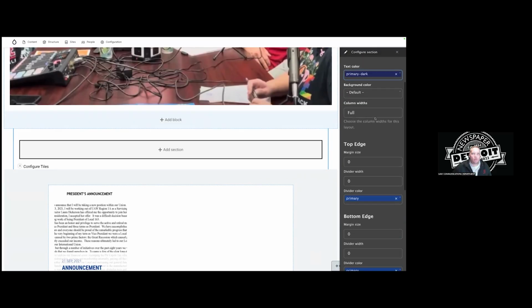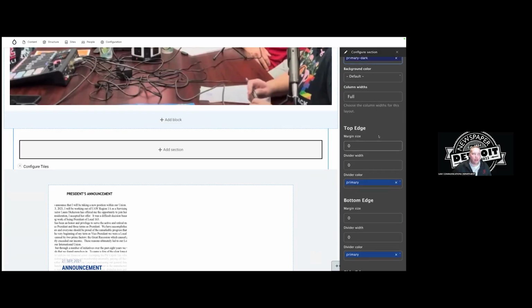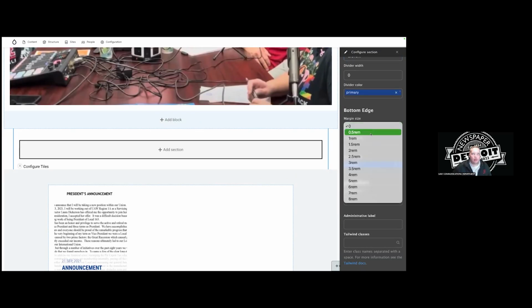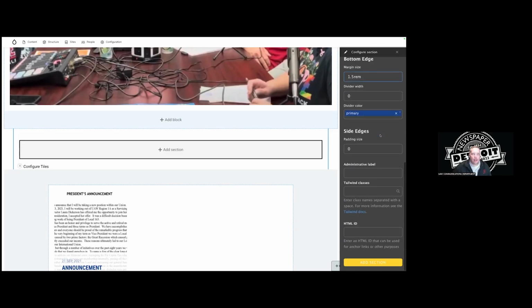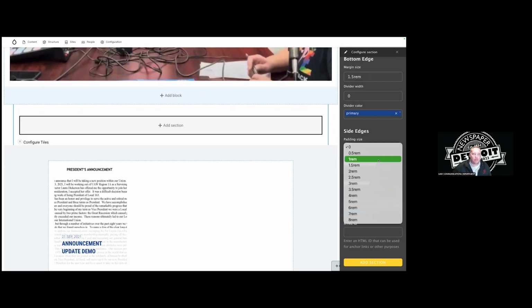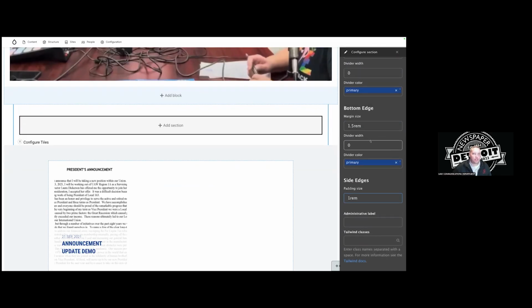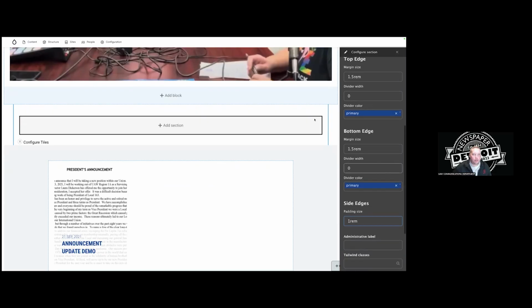Background, we'll keep it white. Default is white, and a little bit of room on the top and the bottom. The margin gives you a little bit of room. And then on the bottom, we'll give it a little bit of room as well, 1.5. You just play around with it. I found these values are pretty good. If you don't want it touching above, use margin on the top and margin on the bottom. If you don't want it touching the sides, give it a little padding on the sides.